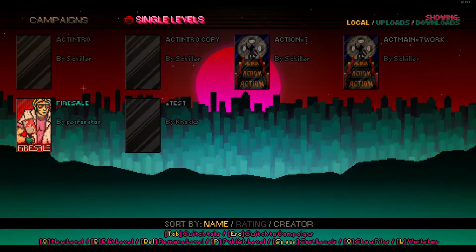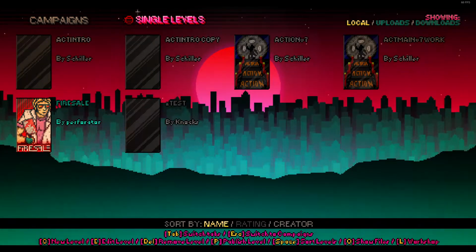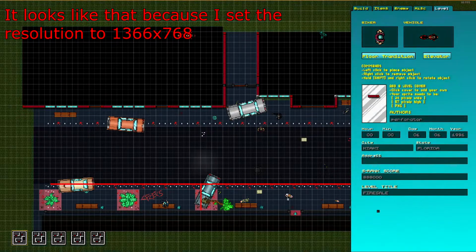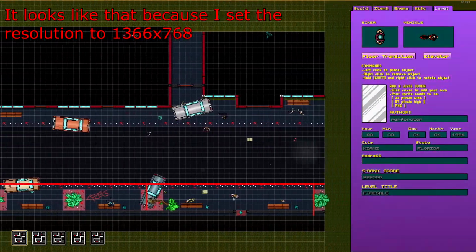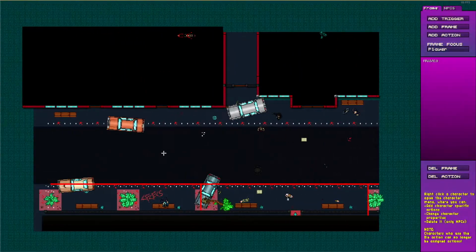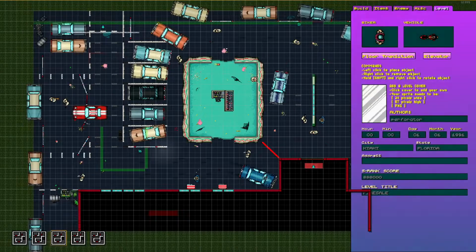So as we can see, the level is still there. And now let's hit E and enter. And now we can see the level is editable. We can also change to a cutscene window, as you can see, and navigate through all the other floors.